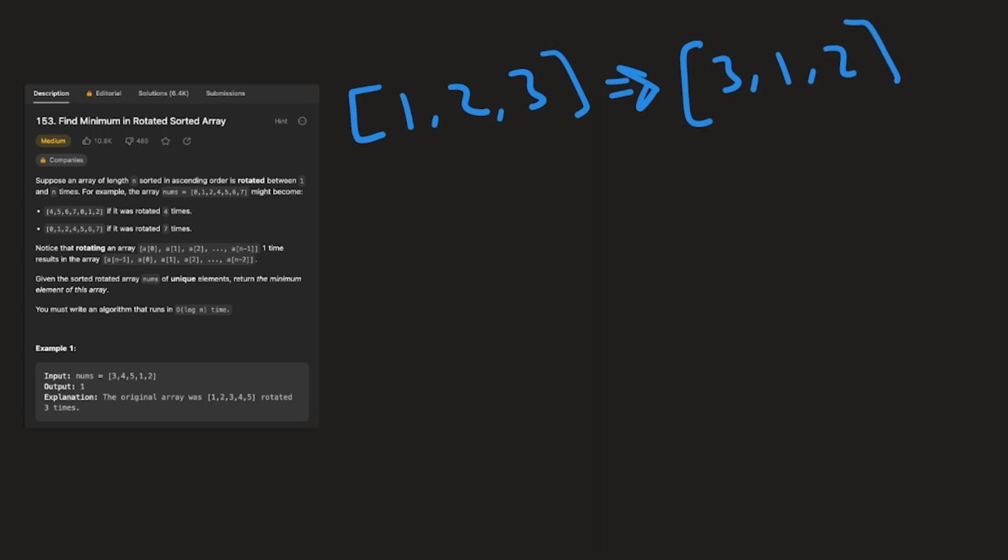Suppose an array of length n sorted in ascending order is rotated between 1 and n times. For example, the array nums 0, 1, 2, 4, 5, 6, 7 might become 4, 5, 6, 7, 0, 1, 2 if it was rotated 4 times. And if we had an array 1, 2, 3, after one rotation it would become 3, 1, 2. So all we're doing on a rotation is taking the last element in the array and putting it in the front. So that is how rotation works in this problem.